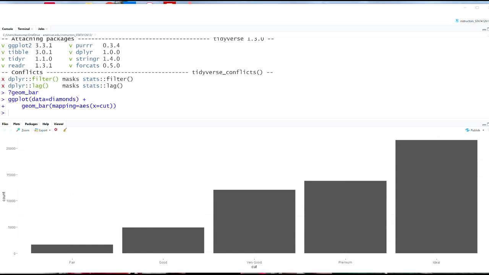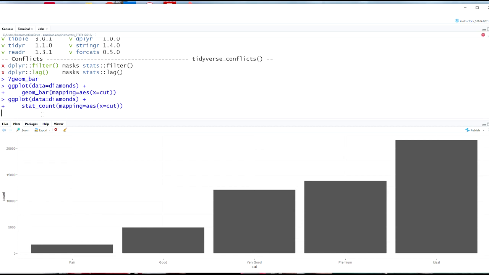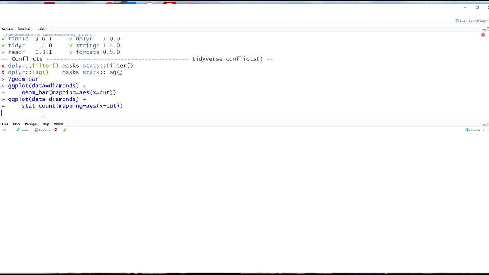So I could have instead done the same thing using stat_count, which is the default statistic for geom_bar. Use stat_count instead of geom_bar, and I should get exactly the same result. So they are pretty much interchangeable.